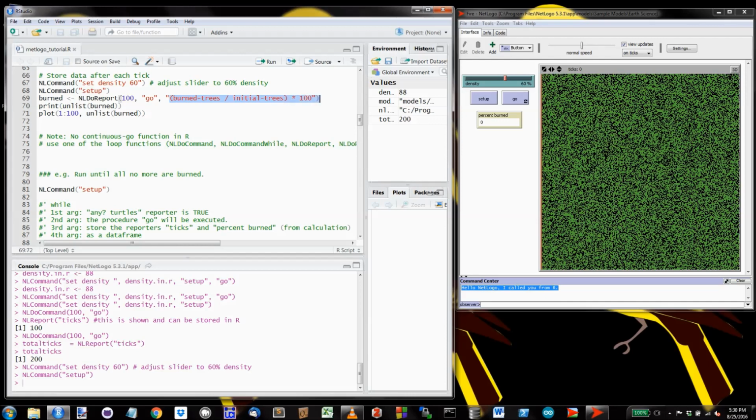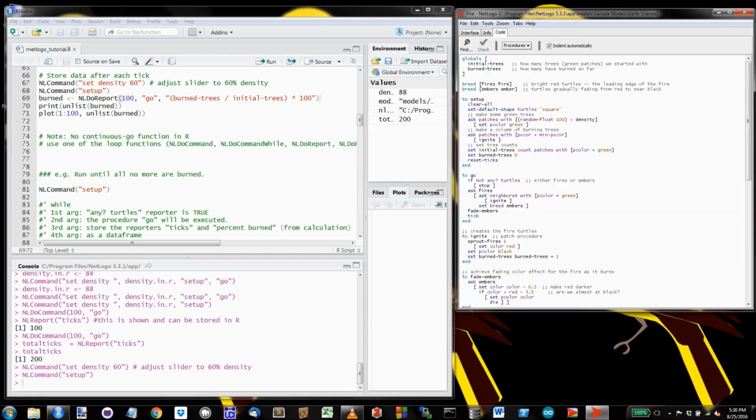You can see that in NetLogo it has a percent burned box. But if we look at the code, there are the two globals that we're interested in, initial trees and burned trees. These are updated through the model continuously to produce the percent burned. And we will follow that. So just looking through the model here, this is the setup, and we're going to get the initial trees and burned trees information. So let's look at that.